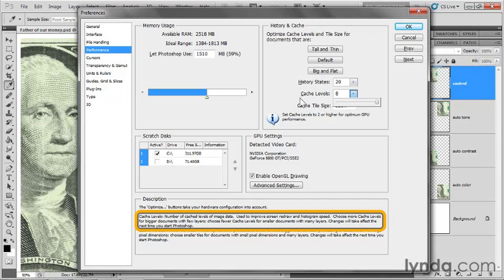The next sentence says choose fewer cache levels. It means lower the value for smaller documents with many layers. So you can take this value down as low as 2, is what this little warning recommends. It doesn't like you to go any lower than 2, because then you're really sucking up resources where Photoshop is concerned and the program's going to slow down.